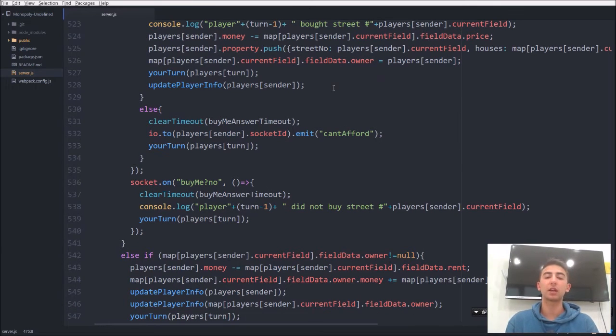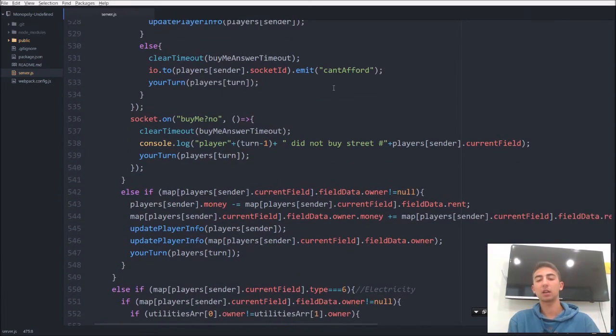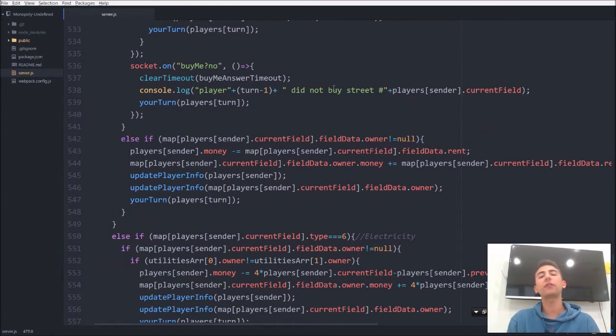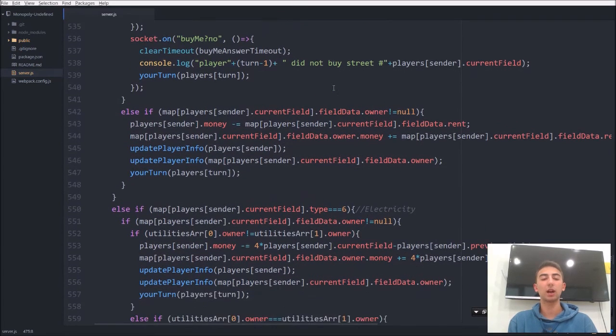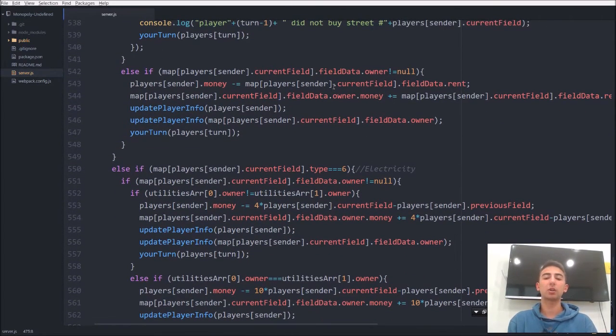And else, if he doesn't have enough money, we again clear the buying answer timeout because they actually answered, and we say you can't afford it, and the turn gets to the other player. And if he says no, it's the same. We clear the timeout. But actually, if it's not owned by anyone... if it's owned by someone, the client has to pay the rent for that particular field.